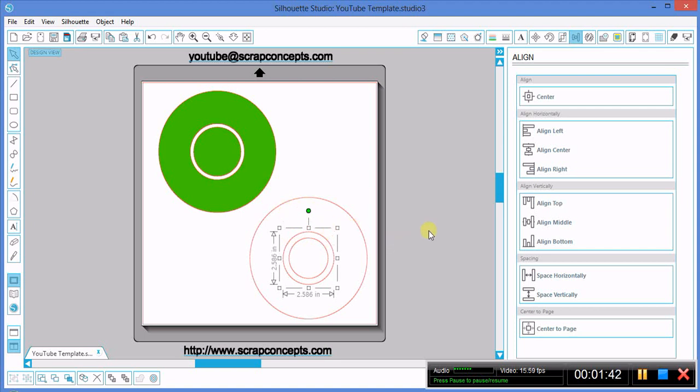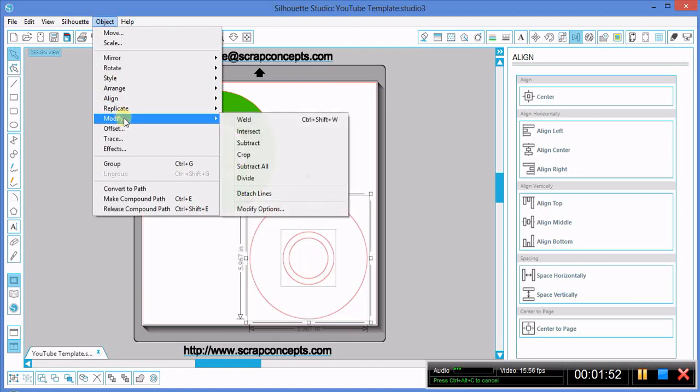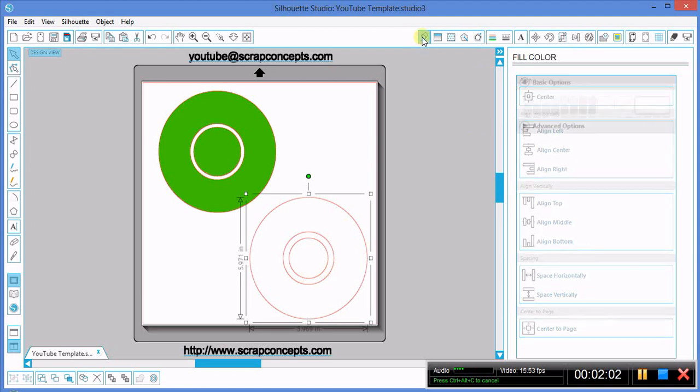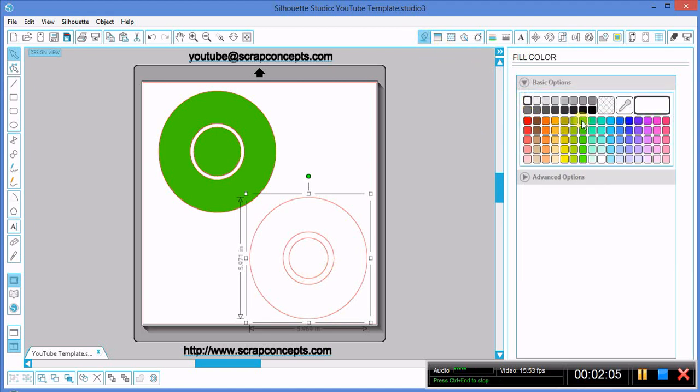from the larger circle. We do that by simply selecting that middle circle like I've just done, also selecting the outer circle, and doing an object, modify, subtract. It doesn't look like anything has happened, but we have actually cut the center out of this larger circle. I will show you what happened.